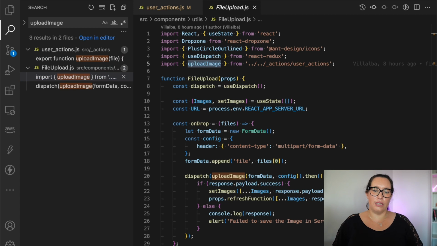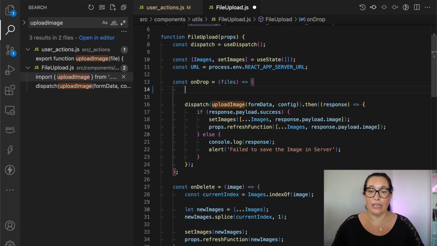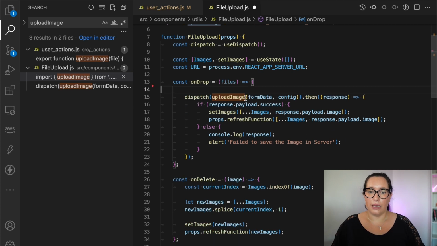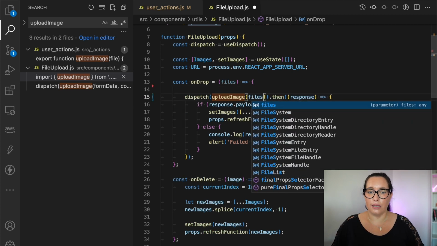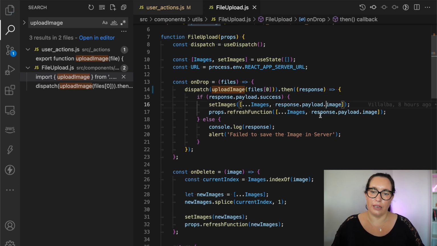Then we look for where this upload image is used, and we can see that it is in the file upload.js. And we basically need to refactor this a little bit in order to just pass the file. The file is there, so we just remove that form. We don't need it anymore, and we pass the file. And that's it. So basically, I try to touch the original application as little as possible, but in some cases we just make it cleaner. And this is one of those cases.